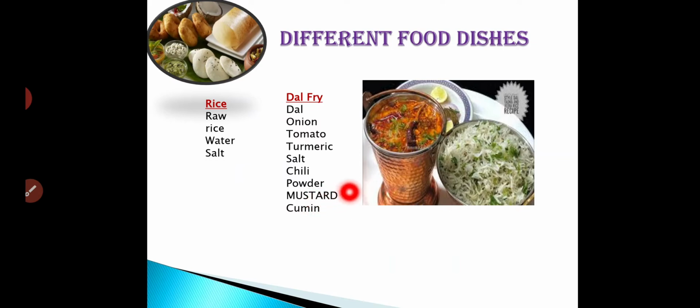So students, now you can see a nice picture over here, that is jeera rice and dal tadka. Here is a South Indian dish, that is idli, dosa, vada, right? So all these foods need some material to prepare, right? If you want to prepare rice, then what do you need? You need raw rice, then water, then salt, right? With all these ingredients, we are going to prepare our rice.